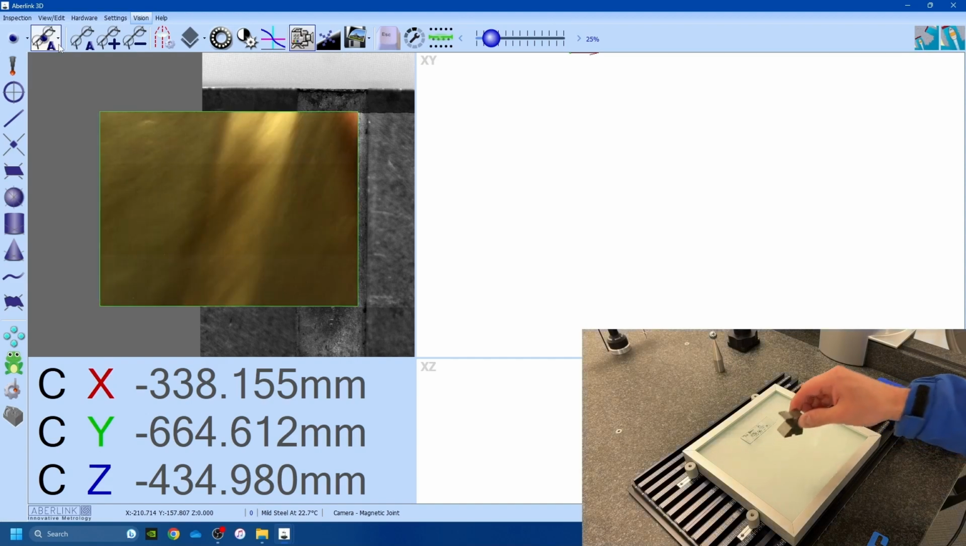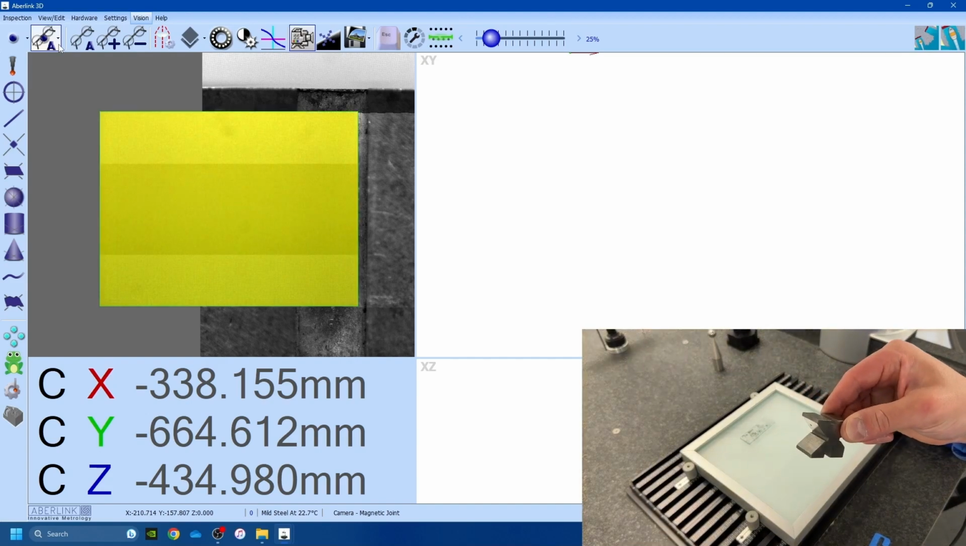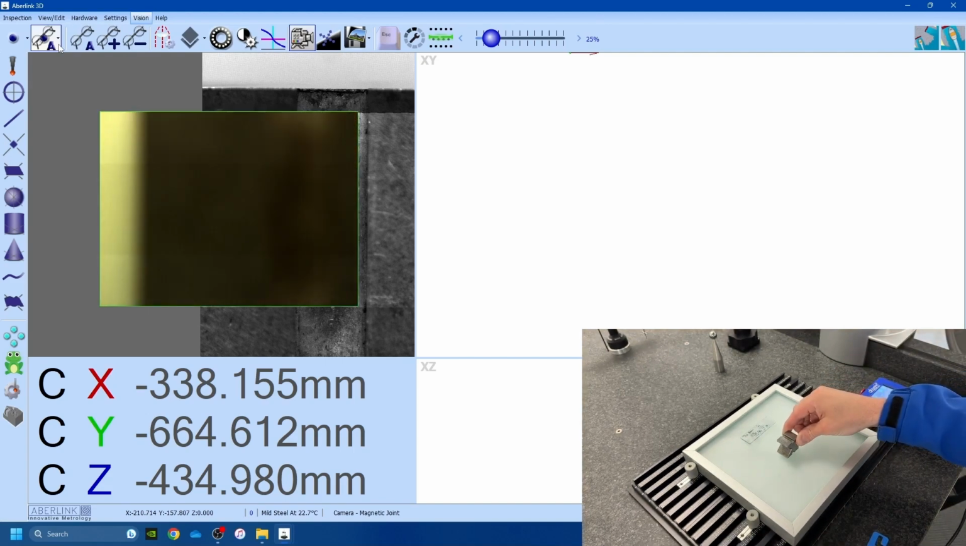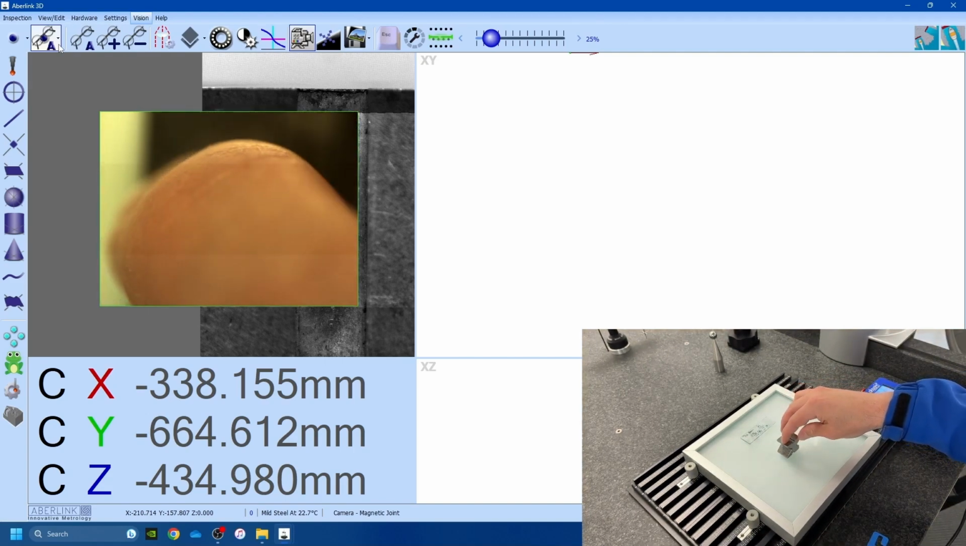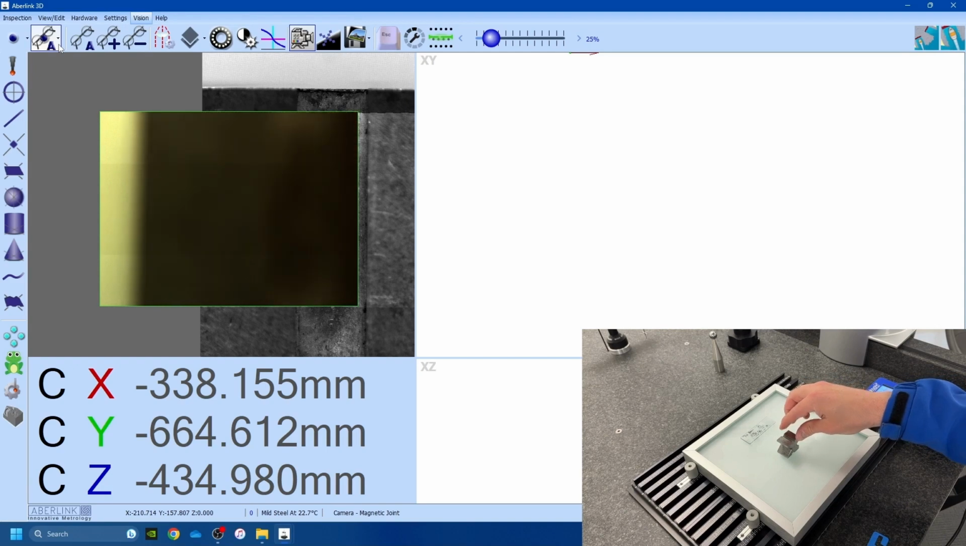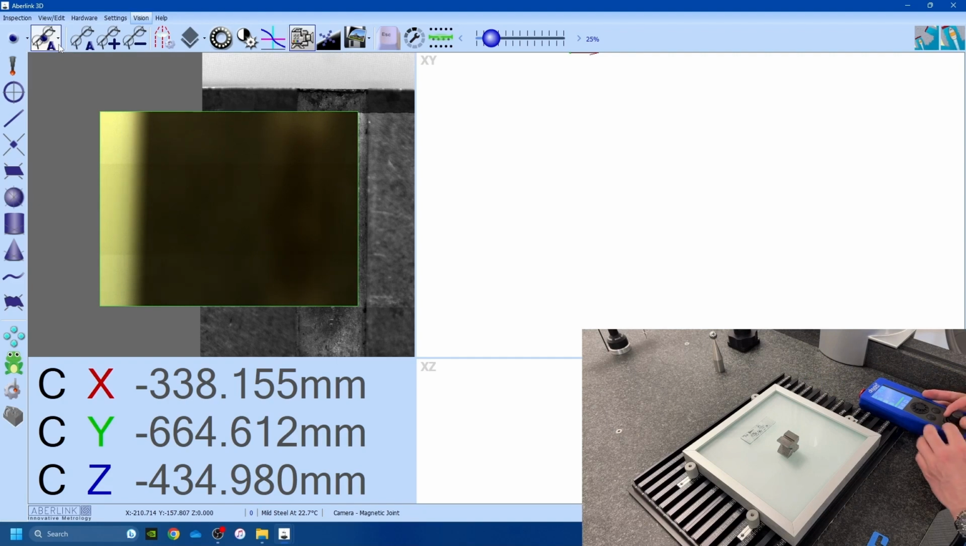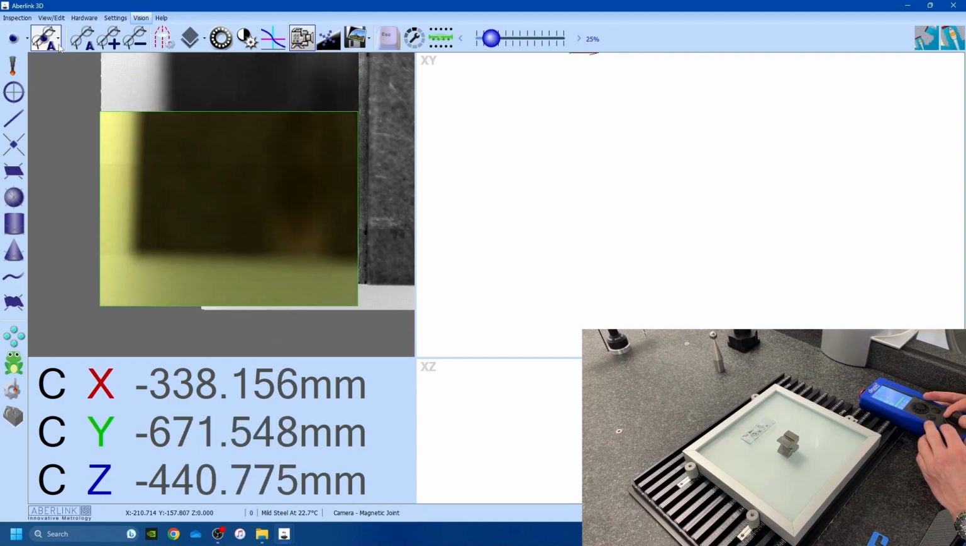I'm using this example now, this small V block, or sometimes referred to as a butterfly block. And the idea is we're going to focus in on the top surface, then focus in on the bottom of the groove. The height differential when measured on a CMM is 3.2 millimeters. So we can have a look to see how close we can get with the camera using the focus point.